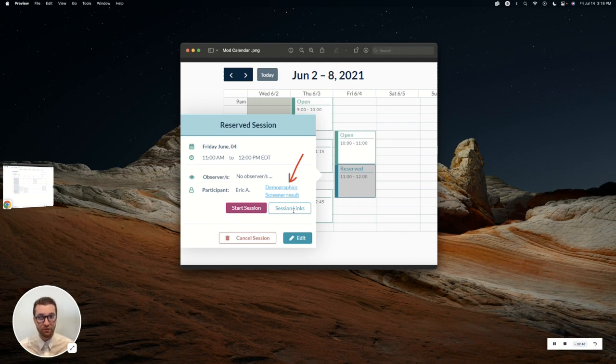So if your observer loses or cannot access the link, maybe they didn't get the email, it went to spam, you can always go into the reserved session, select session links, and send them their individual observer link to join the session. If you have any more questions, simply reach out to your Userlytics representative.